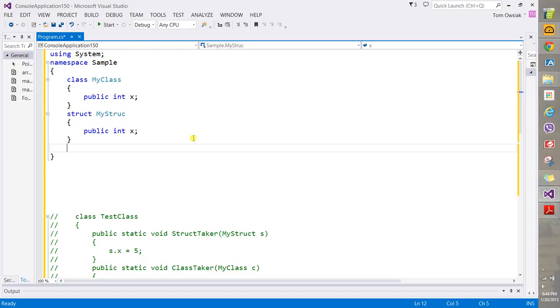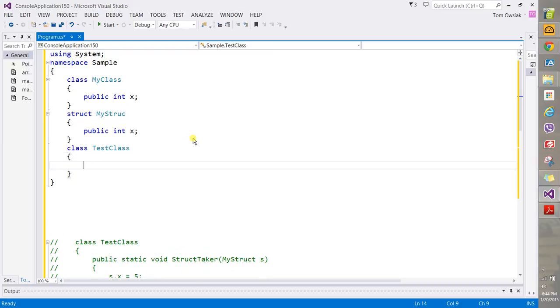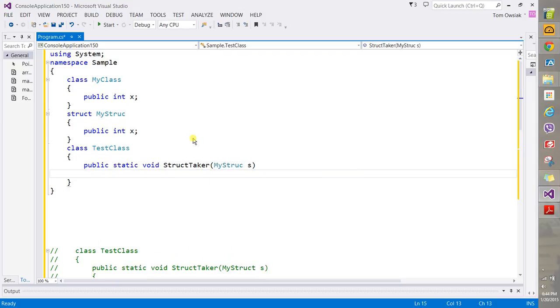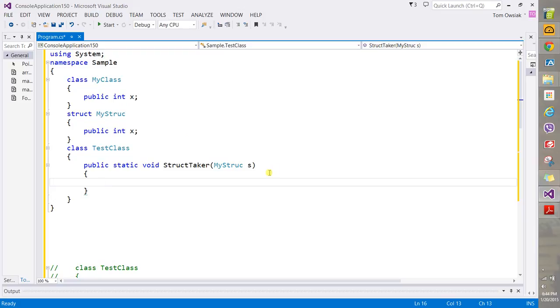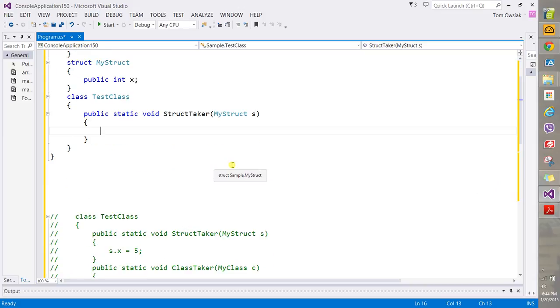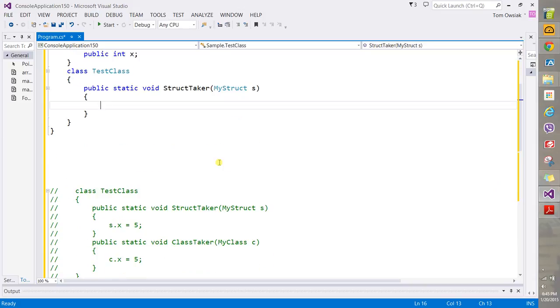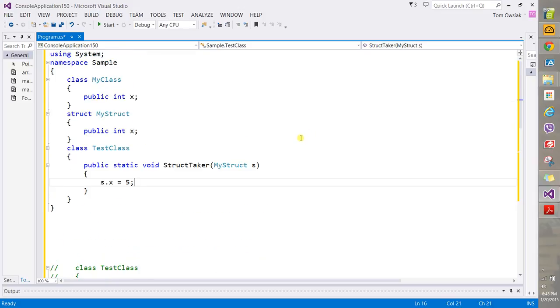Now, we have class Test, and now public static void StructTaker, and then MyStruct s. So first of all, this confirms that a struct can be passed into the body of a function or some similar construct, just the way a class object can. See, there you go, MyStruct. So that's a data type to be passed in. Now you can also type here s.x then will be equal to 5. So we'll pass the struct in, we'll change the value of x to 5, see?